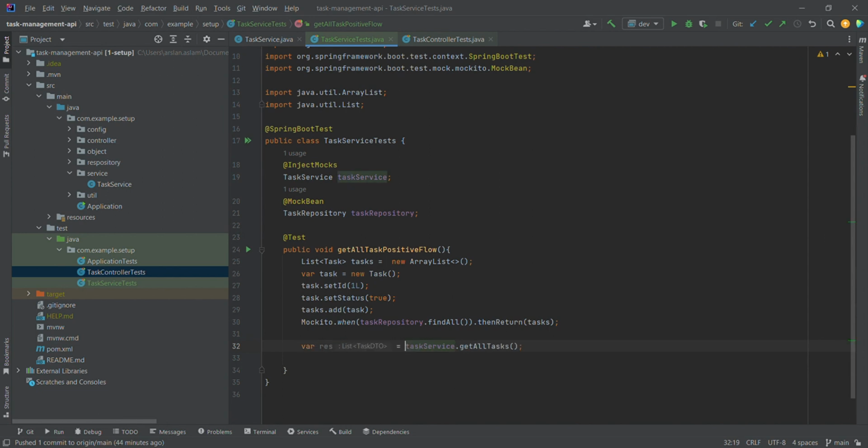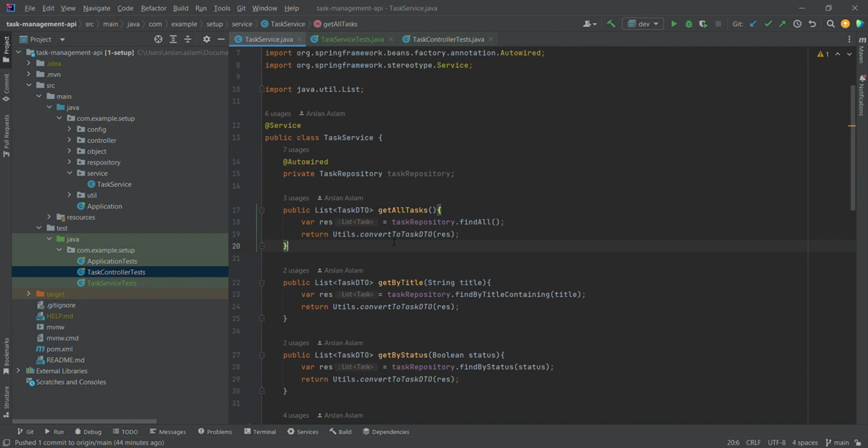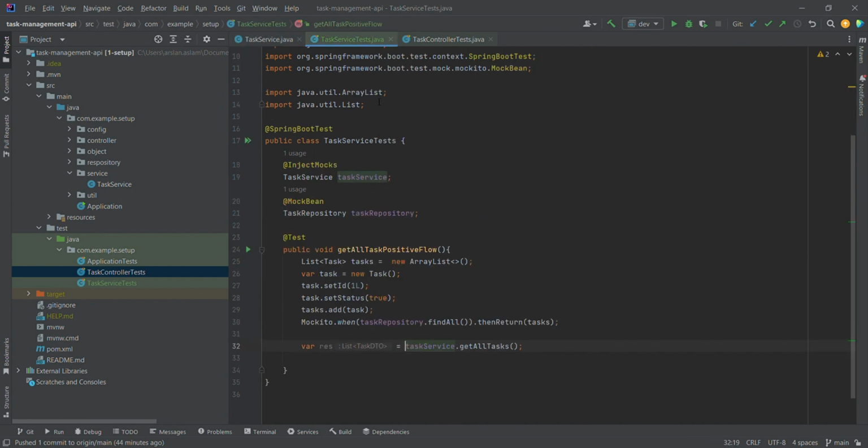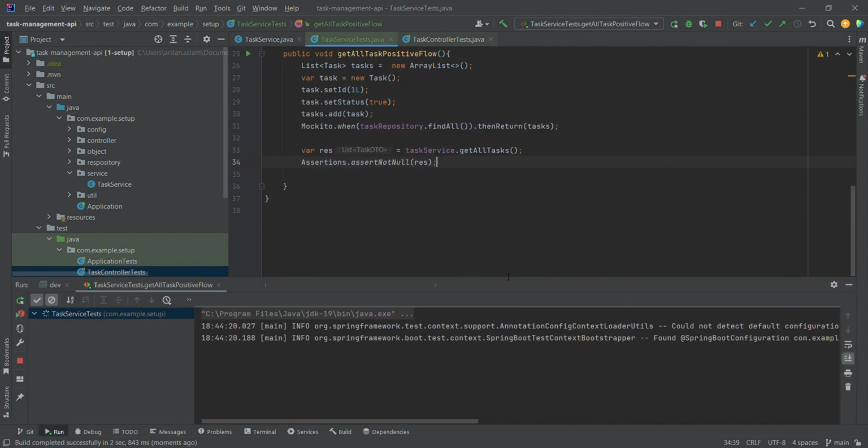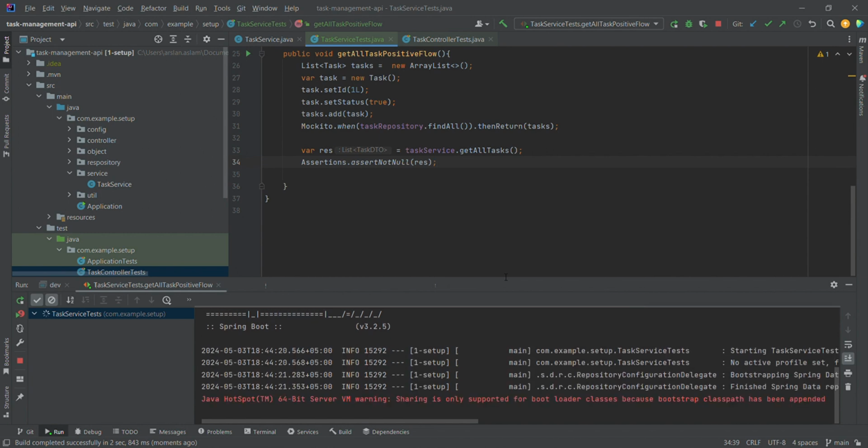Response. So it will return anything. I just want to make sure that whatever is there, it should not be null. Okay, this is a simple thing. For this we have to use assertions from the JUnit API. Assertions assertNotNull, and let's say this is the thing. Let's just run these test cases and see if it runs fine or not.